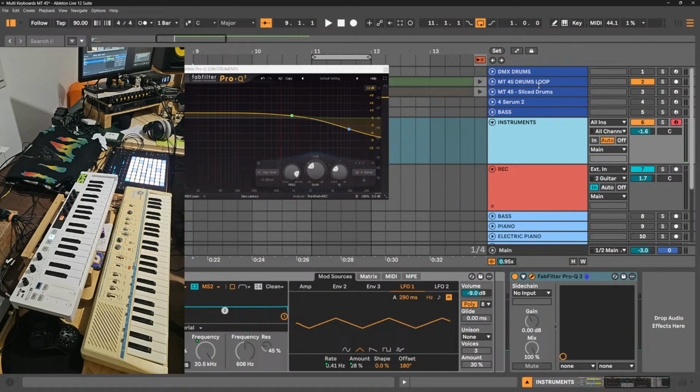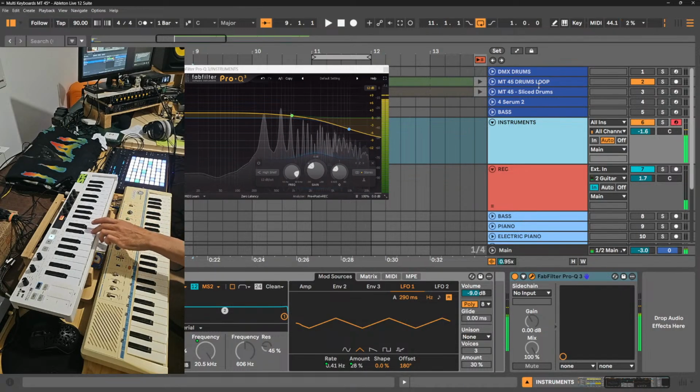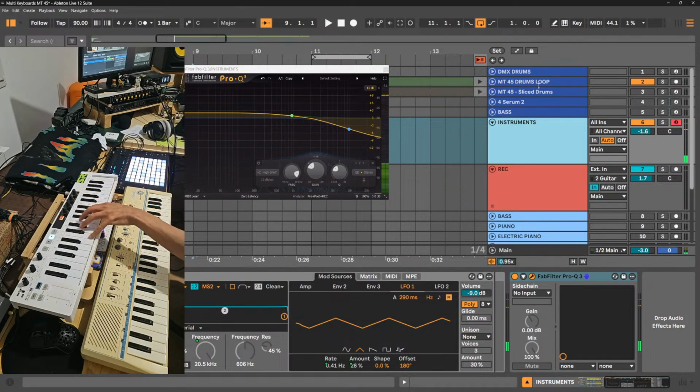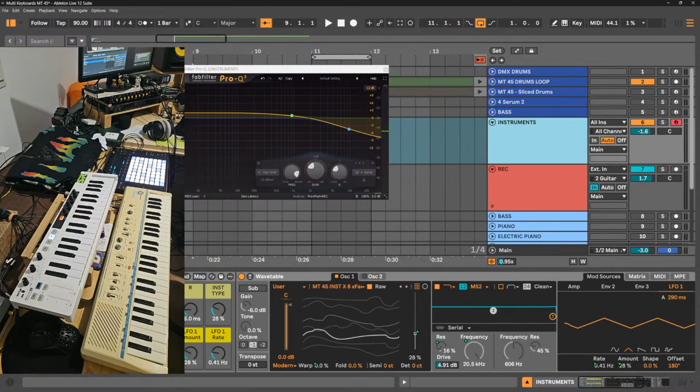So I use this technique if I want to match also the frequency content, as we can hear for a given sound. It's always a bit more shiny on that one. Okay. So let's follow on to the next sound quickly.